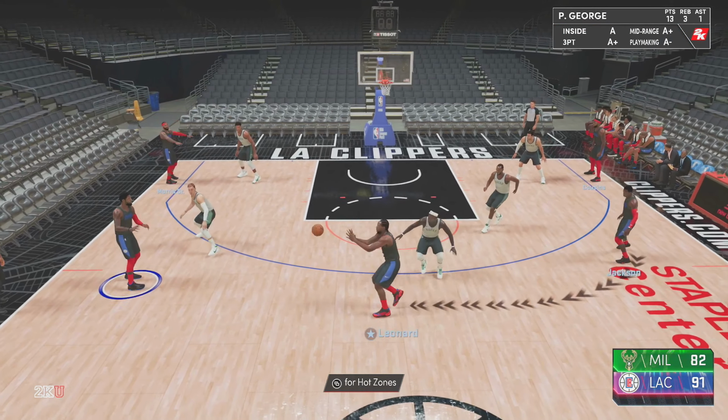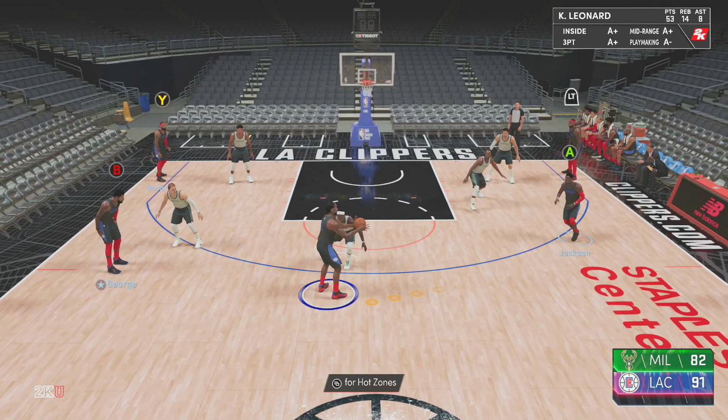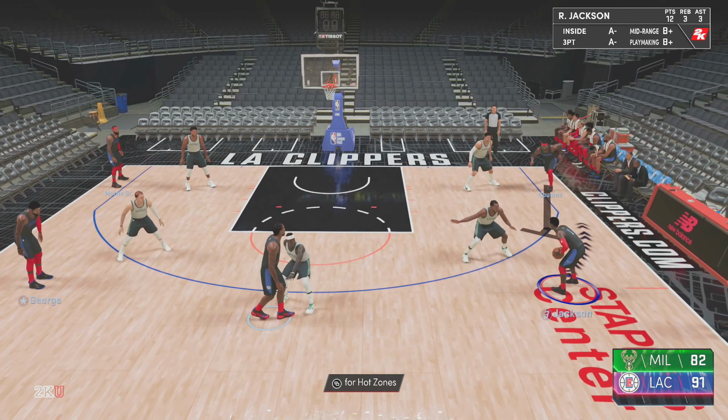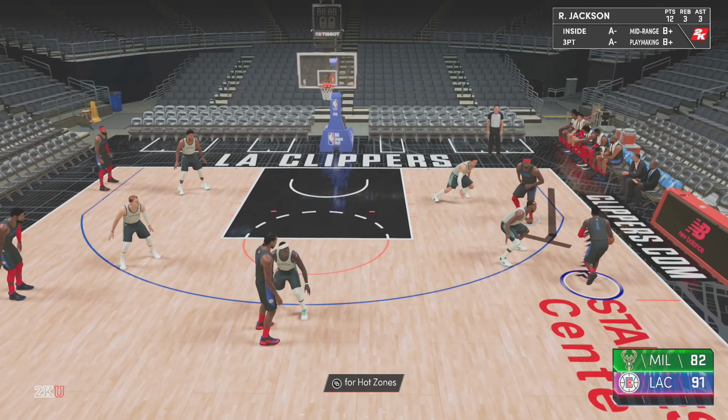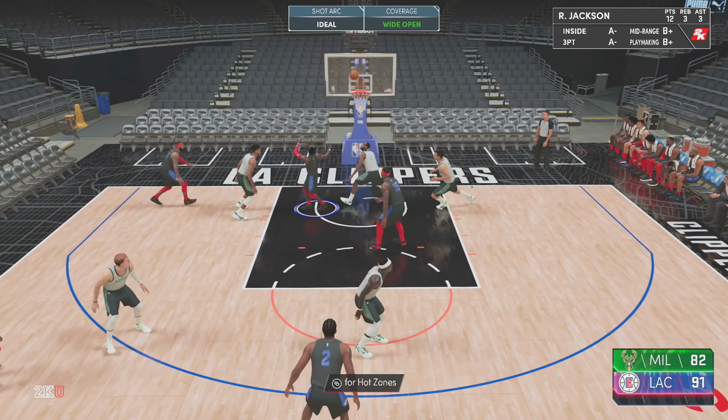This last action is a side pick and roll that leads to a layup. So I have the ball on the wing with George, and I pass it to Kawhi at the top, then pass it to Jackson on the wing. Then Cousins comes to set the screen, and I go baseline and get a reverse.